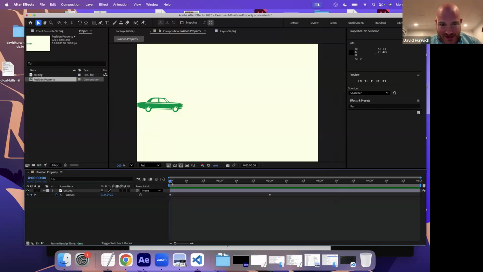Okay. And if I hit play, there you go. My car starts at the left and it goes to the right, essentially based on math. You don't have to think about the math if that's too scary for you. But what's nice about keyframes is you can also update them.